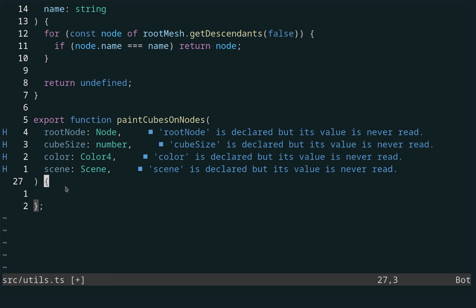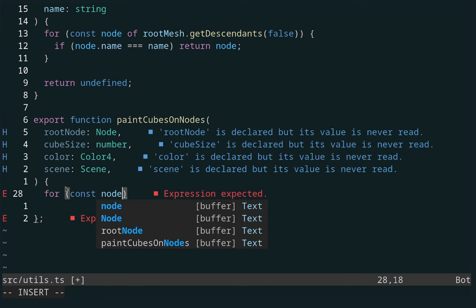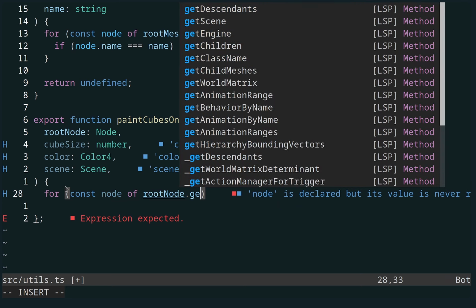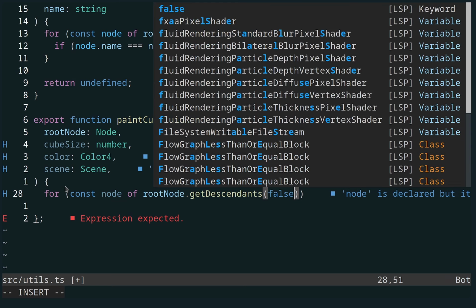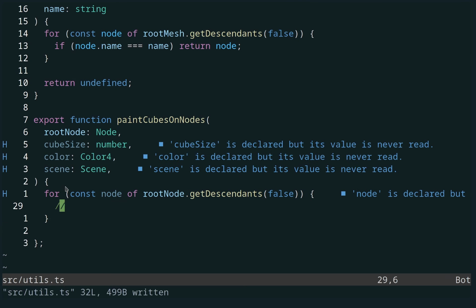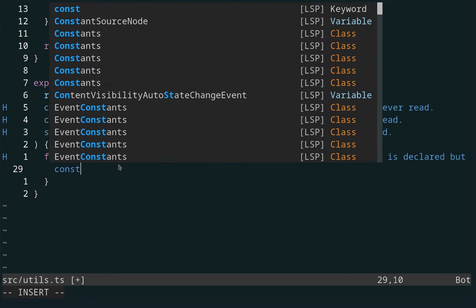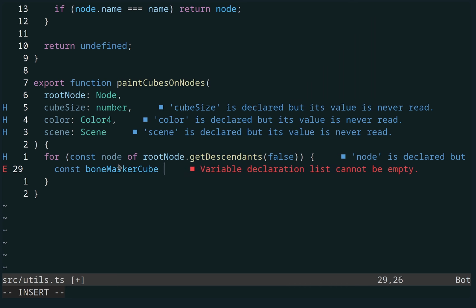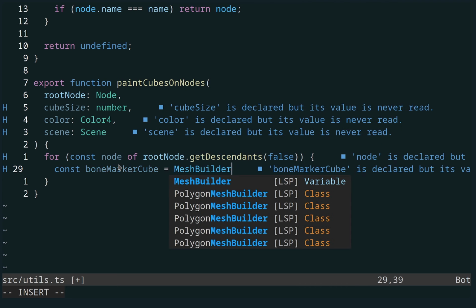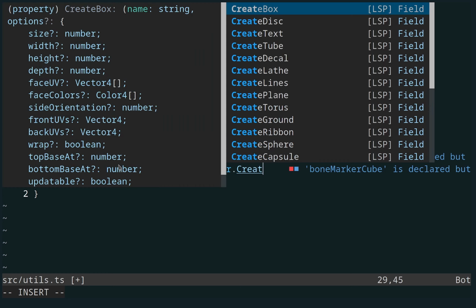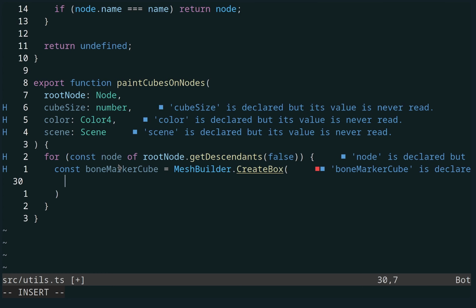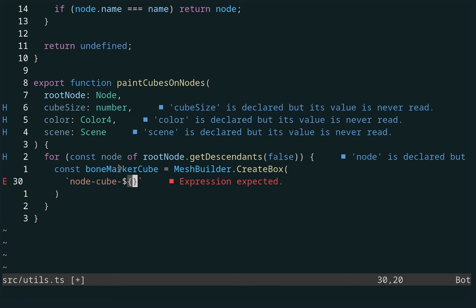Okay, so we need to create a cube that we're going to attach to each node, but we have to loop through each node first. So for const node of rootNode.getDescendants, we're going to create a bone marker cube. MeshBuilder.CreateBox to make a cube. And the first argument is going to be the name. I'm just going to call it "node cube", and then the name of the node.